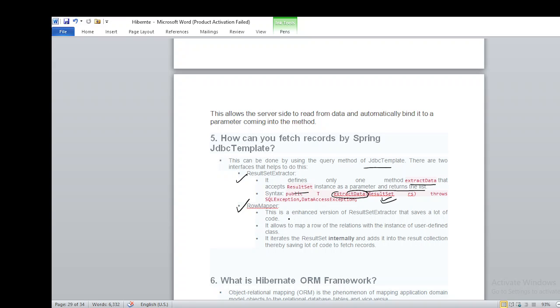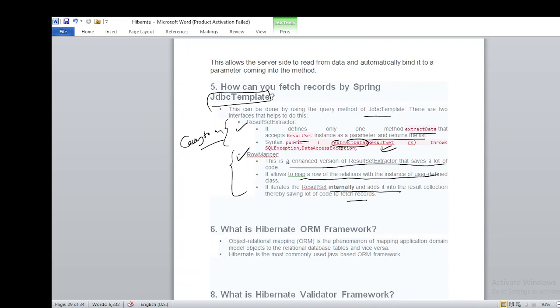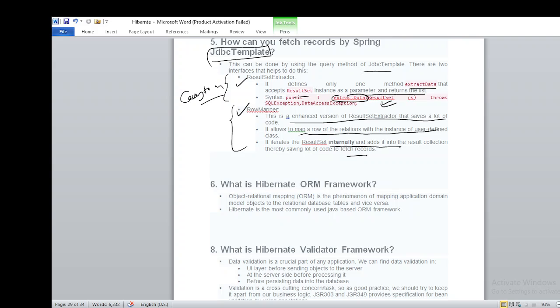And there is a RowMapper, an enhanced version of ResultSetExtractor that saves a lot of code. It allows mapping a row of the relation to an instance of a user-defined class, and the ResultSet is used internally. So JDBC template is basically used when we have custom queries. If we have custom queries, we don't go to the relational mapping, and we can simply use JDBC template. Row mapper will give the mapping for each row with the database.